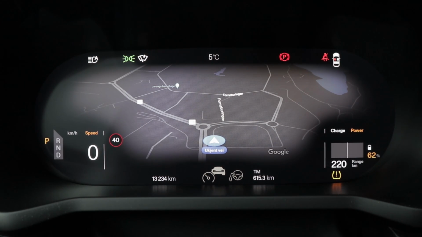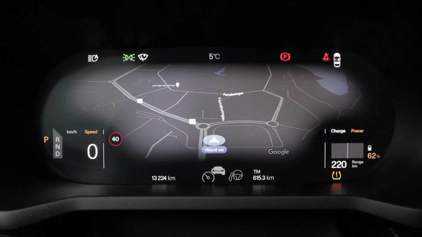So down to the left here we have the gear selector. We're now currently in park, so if I switch the gear selector to drive, you can see that it goes into drive and also reverse, and then press the park button. Down there to the left we also have the speedo, and we also have the speed limit readout there. You can see that 40 sign.